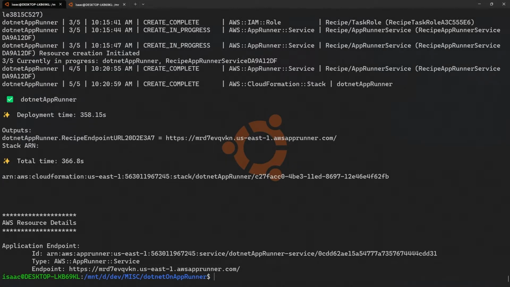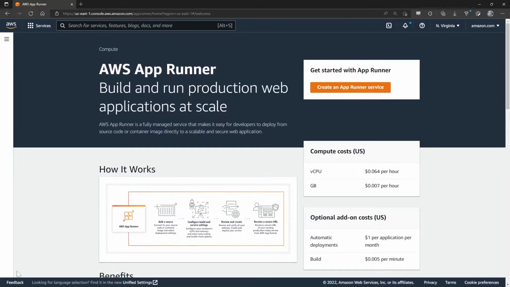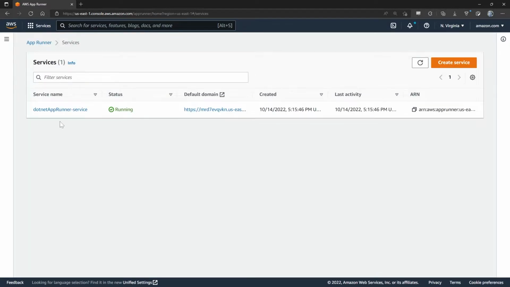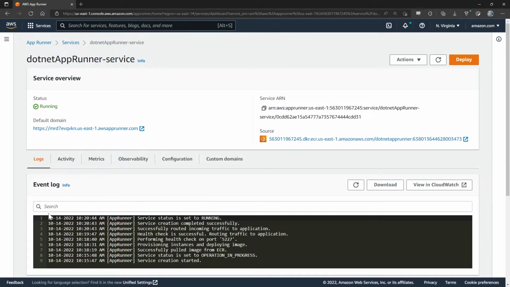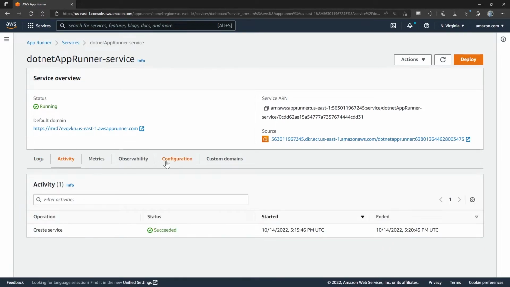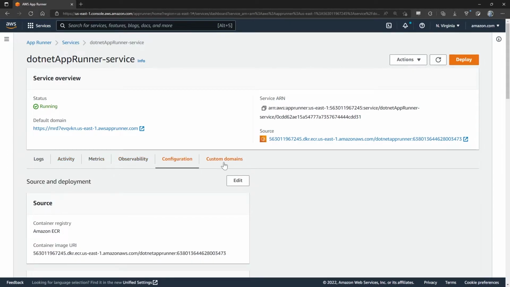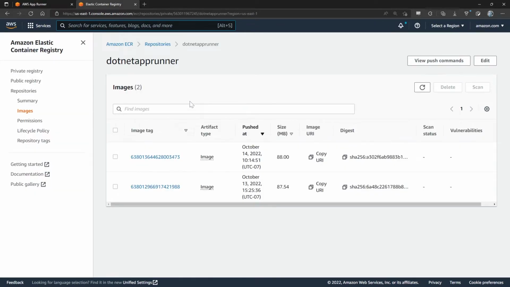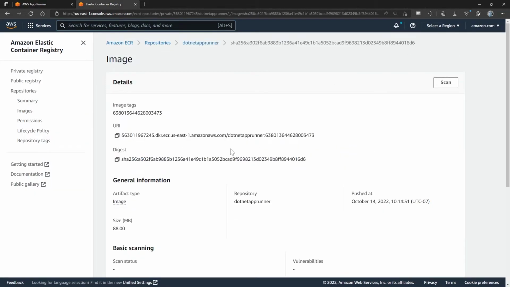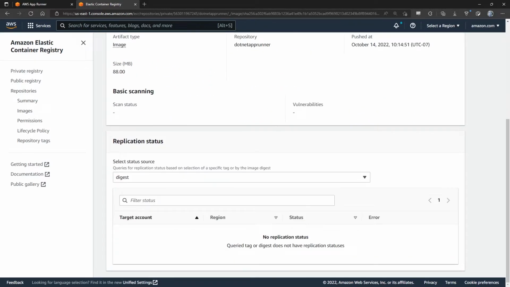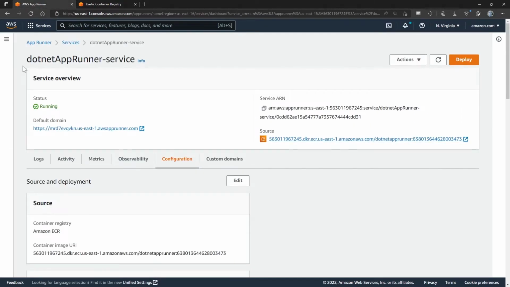We can then manage this. We can open up the AWS Console, and we have App Runner. Let's refresh this page and go to Services. As you can see, we have our .NET App Runner service running. We can click into here and take a look at the event logs. We can look at different activity, and we can do different configuration and add custom domains and all that sort of stuff. We can also take a look at our image that's deployed to Elastic Container Registry. We have this image here, and you can take a look at some of the information pertaining to that. So that's pretty cool.